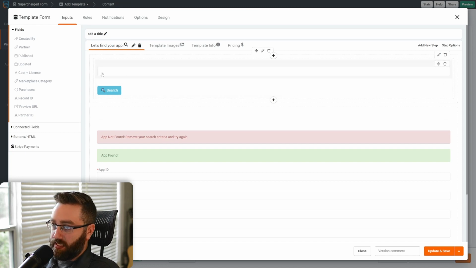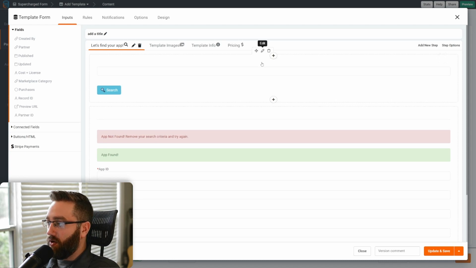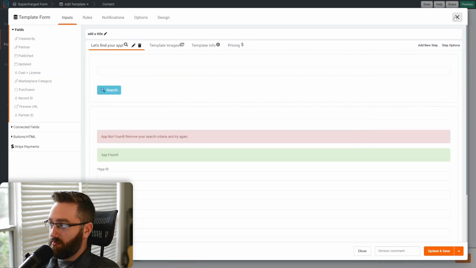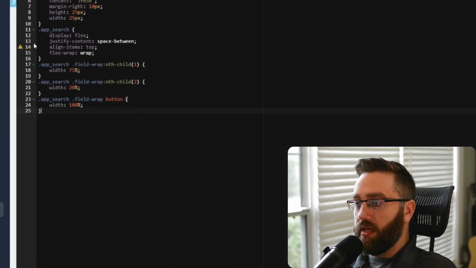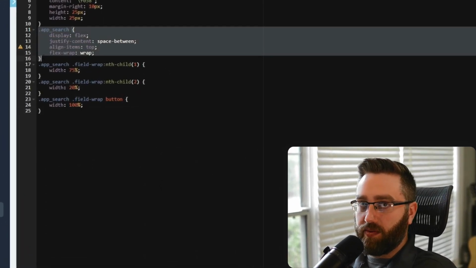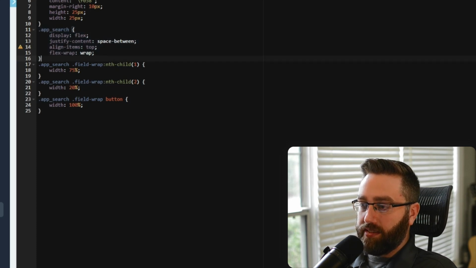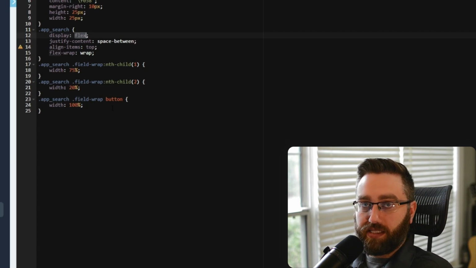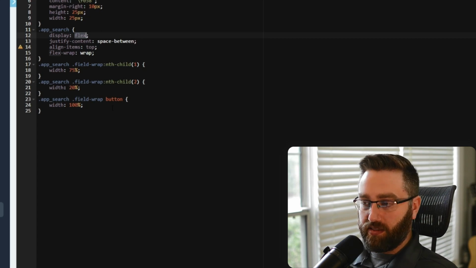Anyways, I put that text field and the trigger pipe button inside of its own row or column, and I've given the column a CSS class of app_search, because what I want to do is take that whole column and change how it displays its contents. And using my newfound favorite method of doing so, we're changing the display to flex. Okay, and this is going to help us super easy. Just take all of the contents and display them in a nice, beautiful, consistent, clean way.